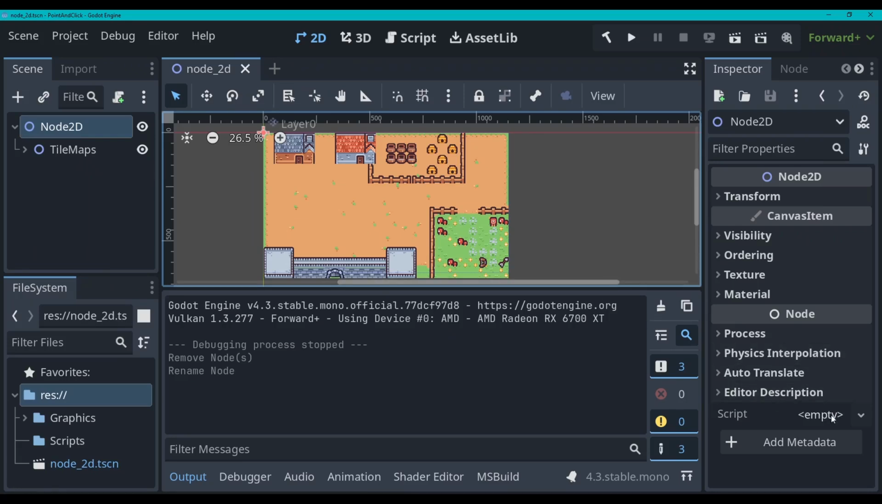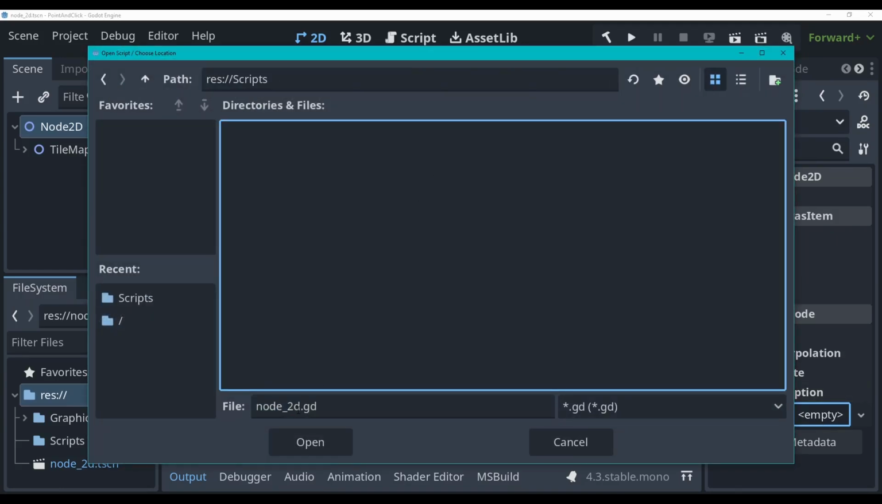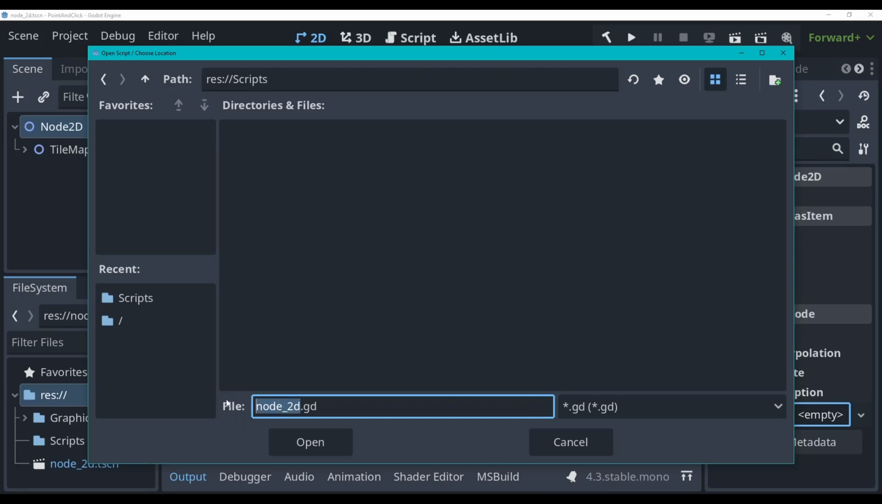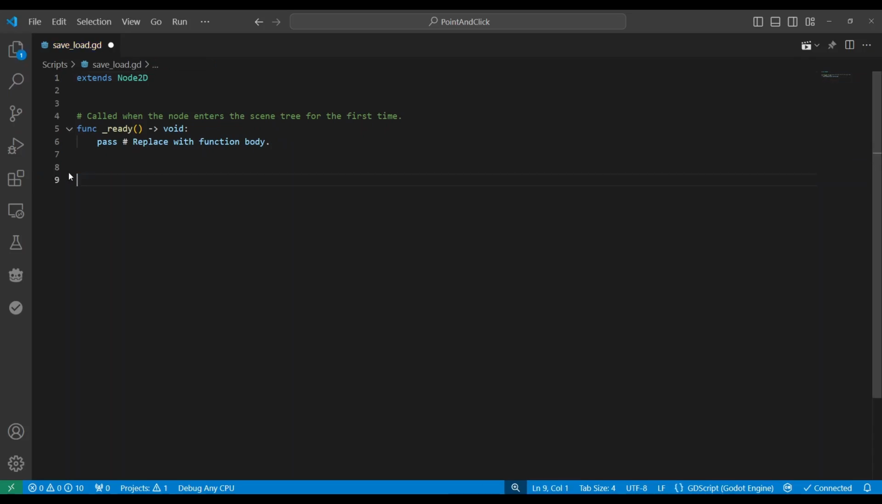So I'm going to add a script to this Node2D, new script. I'm going to make it GDScript, and then I am going to place this in the scripts folder just for cleanliness, and I'm just going to call it save_load. Okay, now we've got our GDScript here. I'm going to delete the process function. We're not going to need that today.